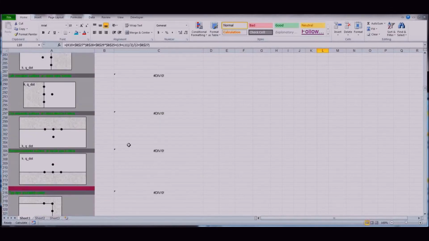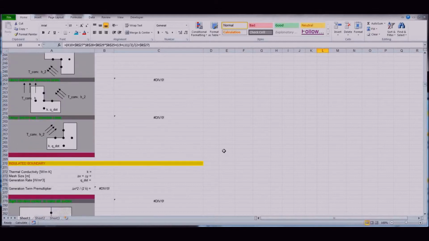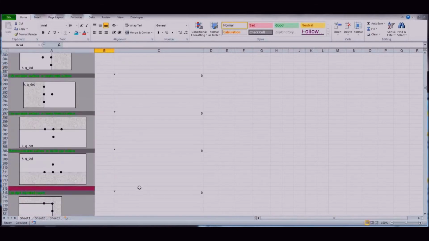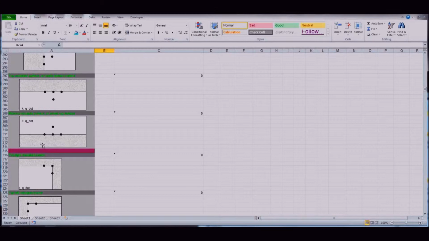So in our problem, we do have insulation, but we would have to enter in the values. Thermal conductivity, I think we said was 200, 0.001 for delta X and delta Y, no internal generation. So I would need to find the appropriate boundary condition. This is the one because the insulation is on the outside.